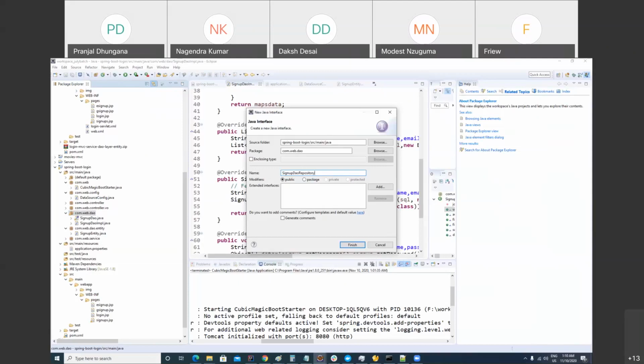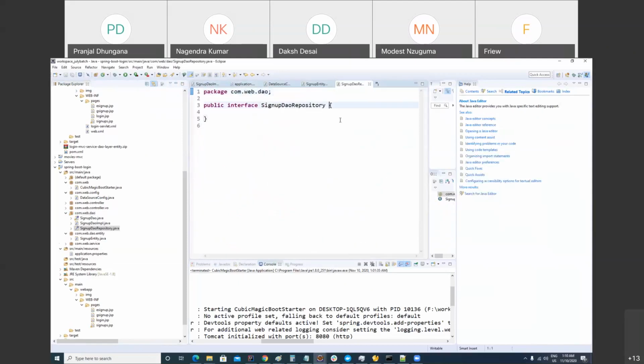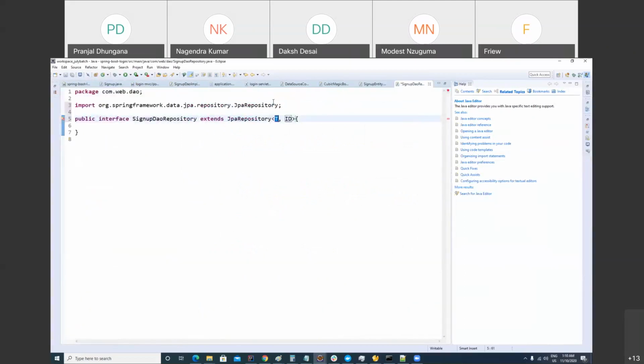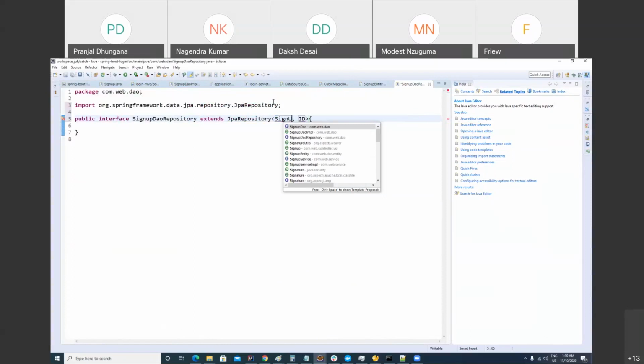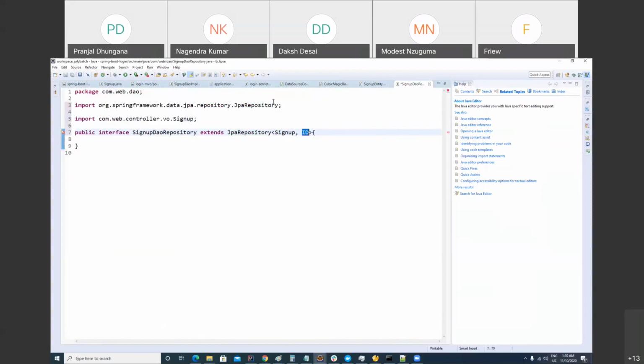Spring Data JPA says make a repository interface, and this interface must extend another interface called JpaRepository, right? And this JpaRepository is going to work for which entity? Sign up entity. So here you mention the entity name, sign up entity, and here you have to mention the primary key type, which is integer. Done. This code is fixed.